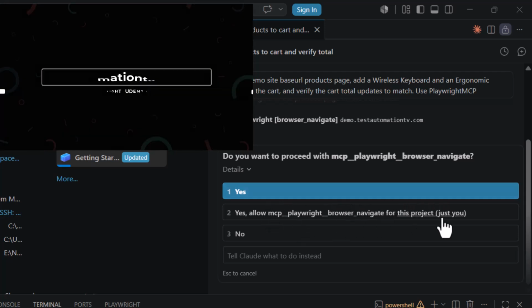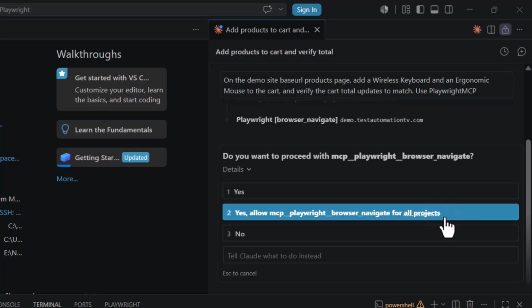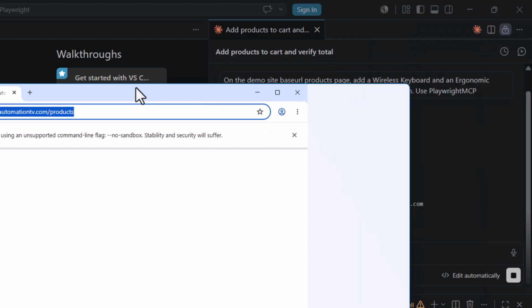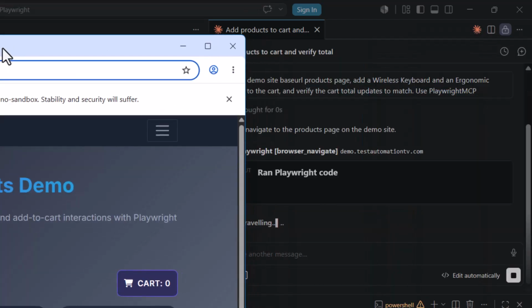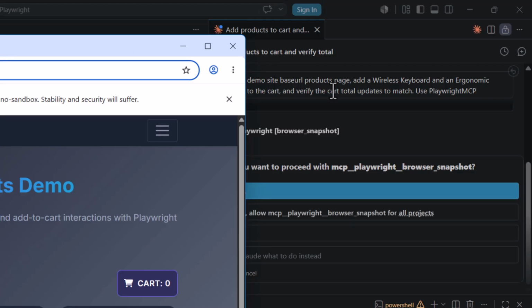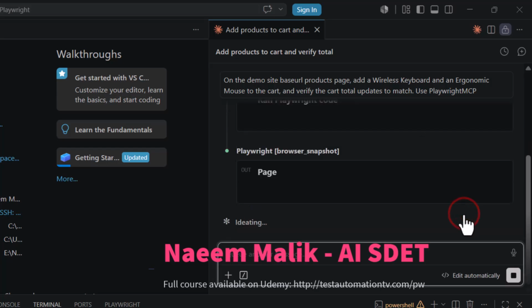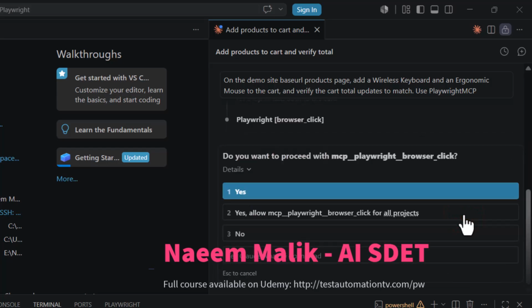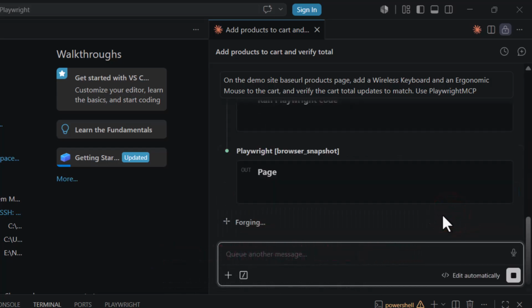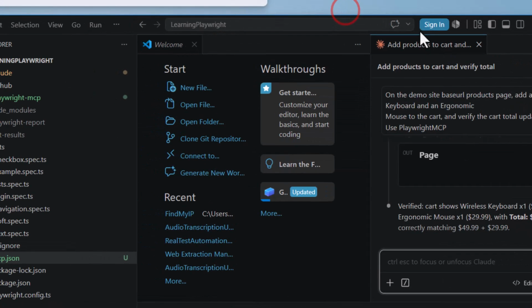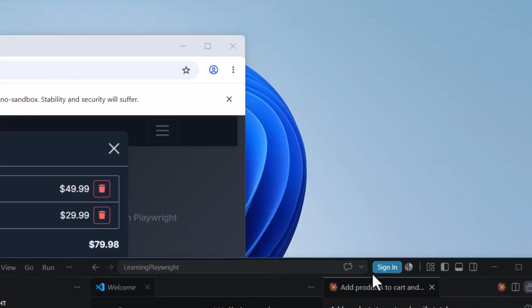I will allow Playwright browser navigate and the browser page has been opened with the products page. It is asking for permission. I will click yes for all. So now the MCP is performing operations on the page. You see.